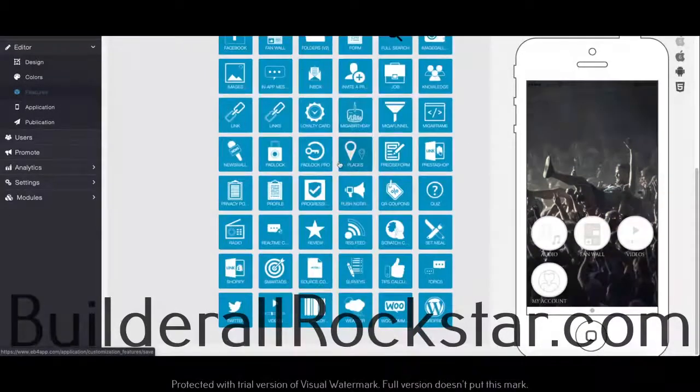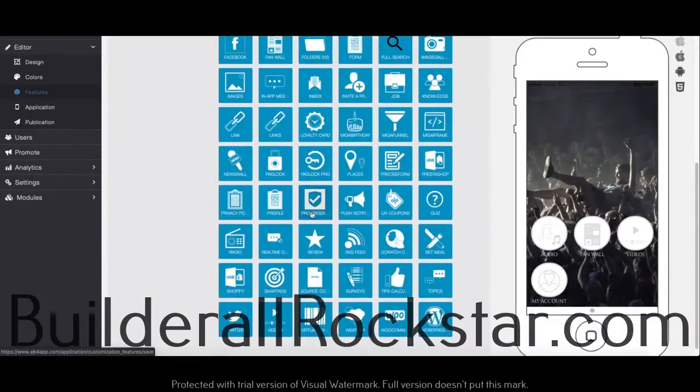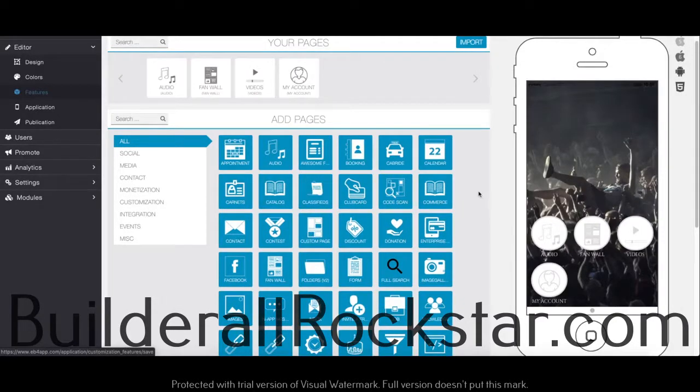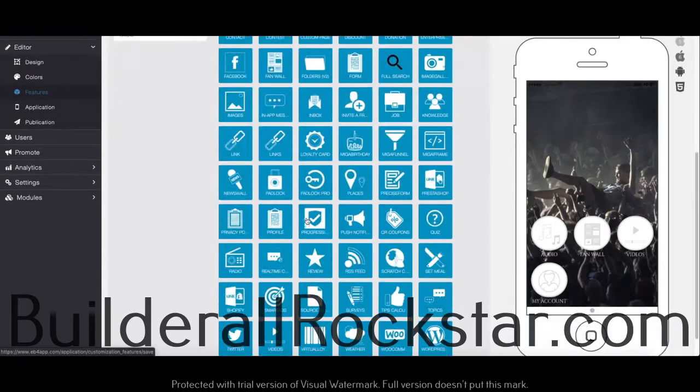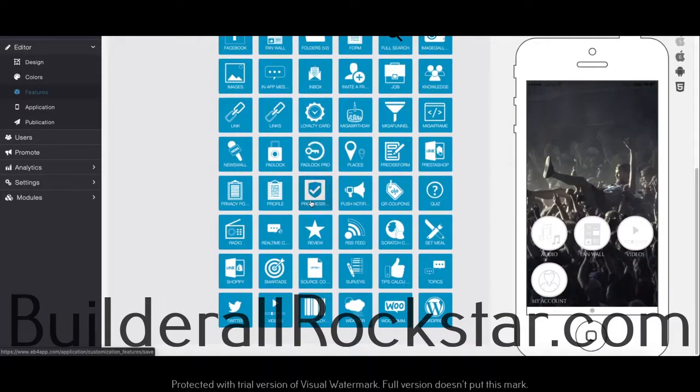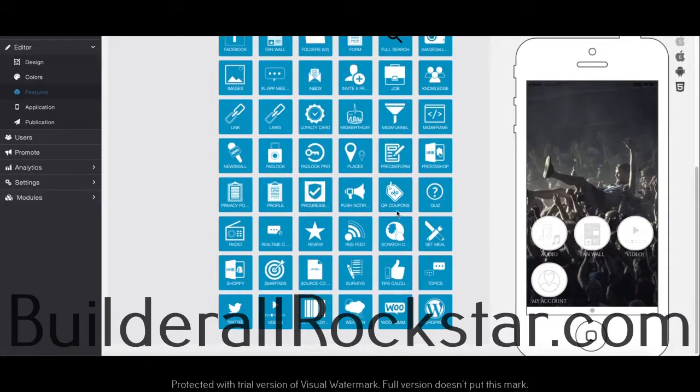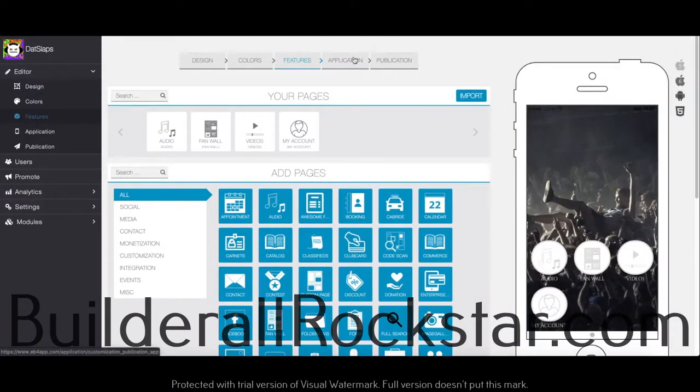Here is a list of all of the features that you can put in your app, and you guys can take the time to look through these as well as apply any of them that you would like. If you guys have any questions regarding how to use certain of these features, I will show you in another video about the modules that we have regarding this. Now we can go to application.